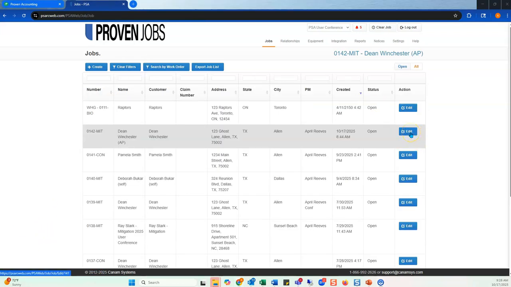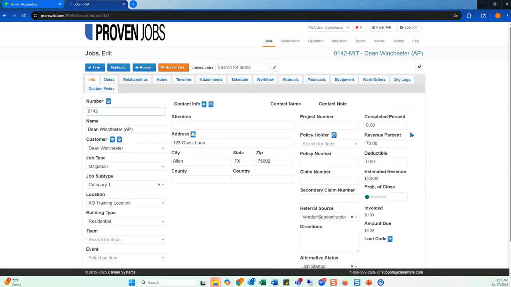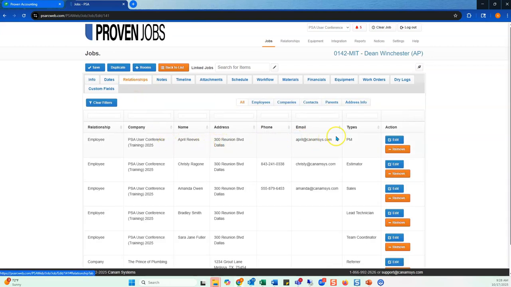During our demonstration today, we're going to use our Dean Winchester job. This is a mitigation job. We're first going to review our work order setup and our relationships. In order to send an AP approval to a project manager, they must be listed on the file as the PM. This correlates back to our approval groups. Had we chosen an estimator for our approval group, it would need to be assigned to Christy as the estimator.